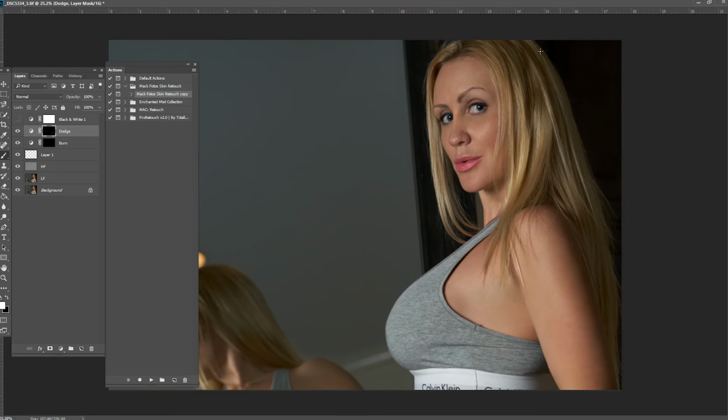And with that dodge layer, the thing that I really like about working in this capacity is that we have control. So if I want to increase or decrease the opacity to maybe match the tone a little better, I can do that as well. So really a non-destructive, quick, fast, easy way to work. You can always go back and make adjustments.